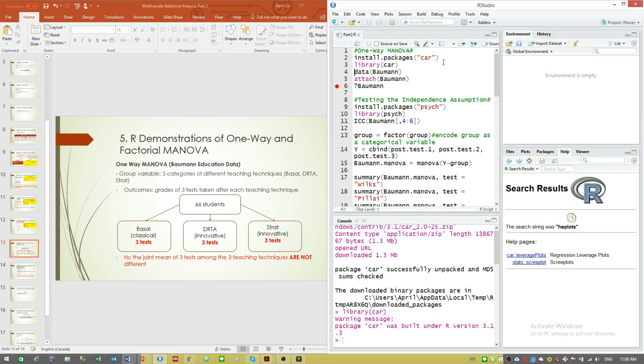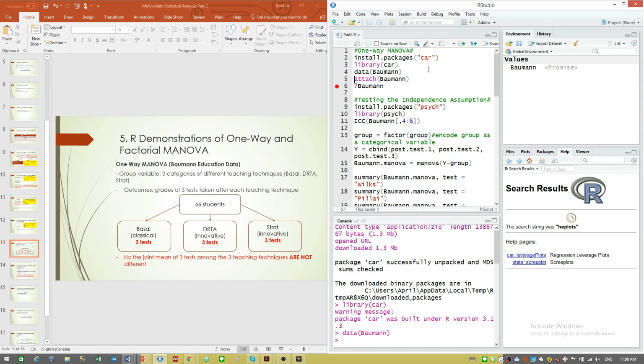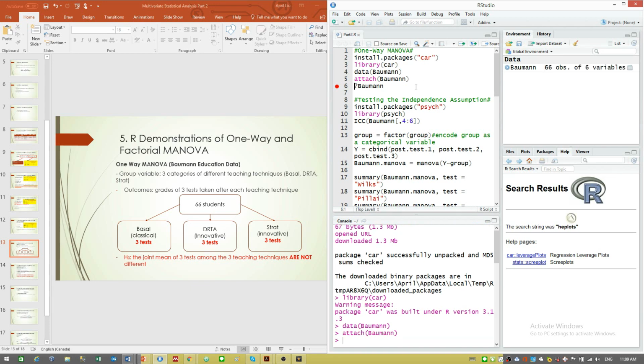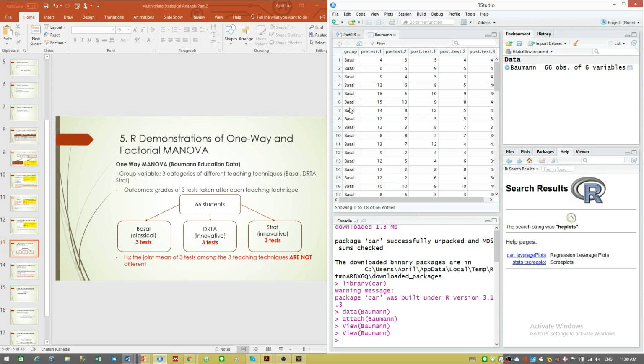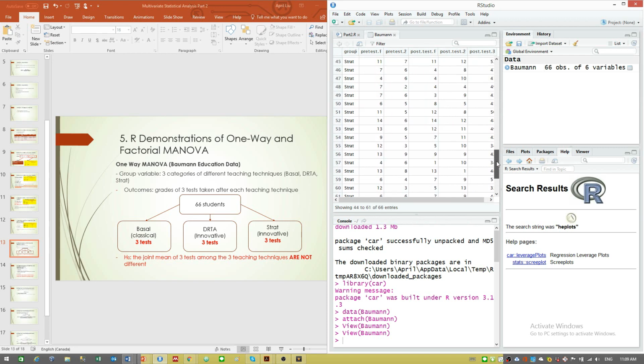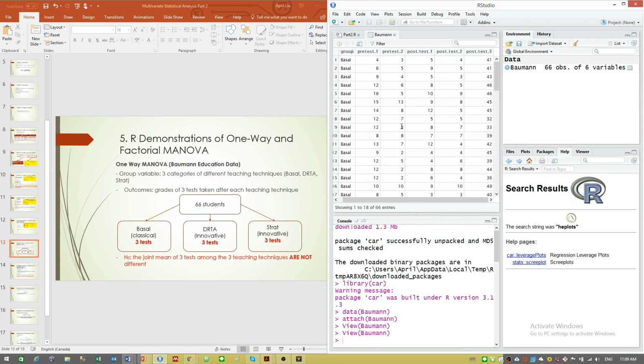And then we use the data function so that we can access this data set, the Bowman data set. We use its name. And then we attach this data set into the R global environment so that when we click on this, we can get the data set right here. So we have here the group variable, which classifies the 66 individuals into 3 groups right here. And we have here the 3 test grades, the 3 tests that were given to the students after they were subjected to the individual lessons. Okay?